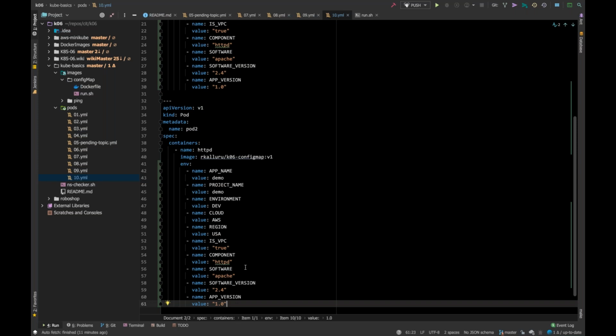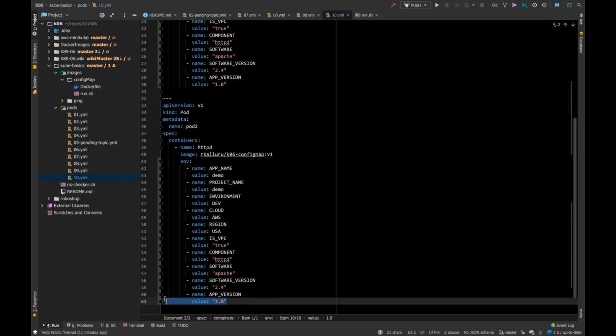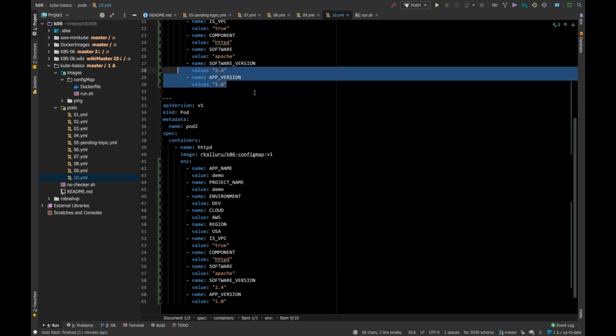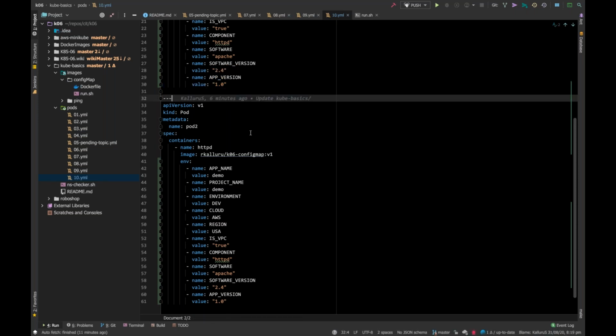Now tomorrow I want to change my app version to 2.0, so that means I have to change here, I have to change here. So I declared it in n places, and I have to go and manually update in n number of places, which is ideally not a good use case, right? So this is the problem statement.